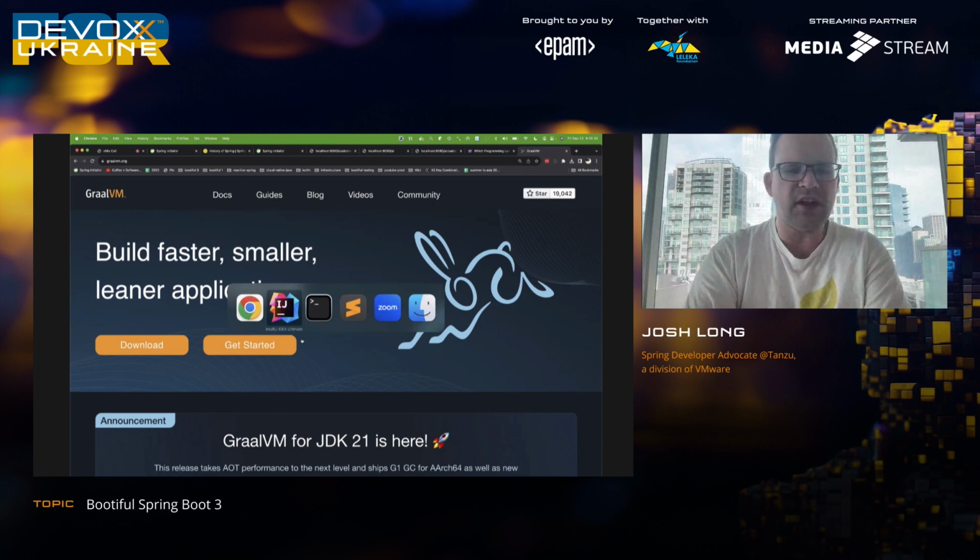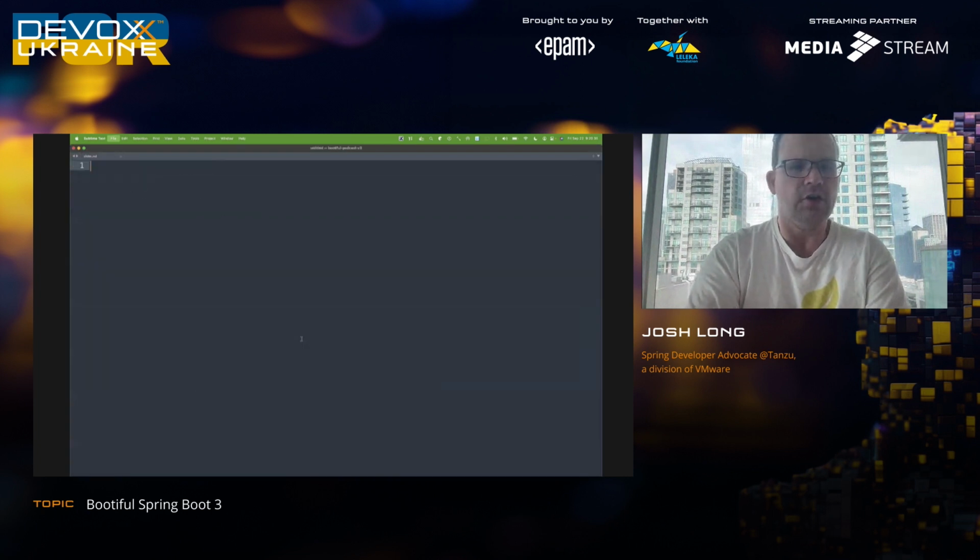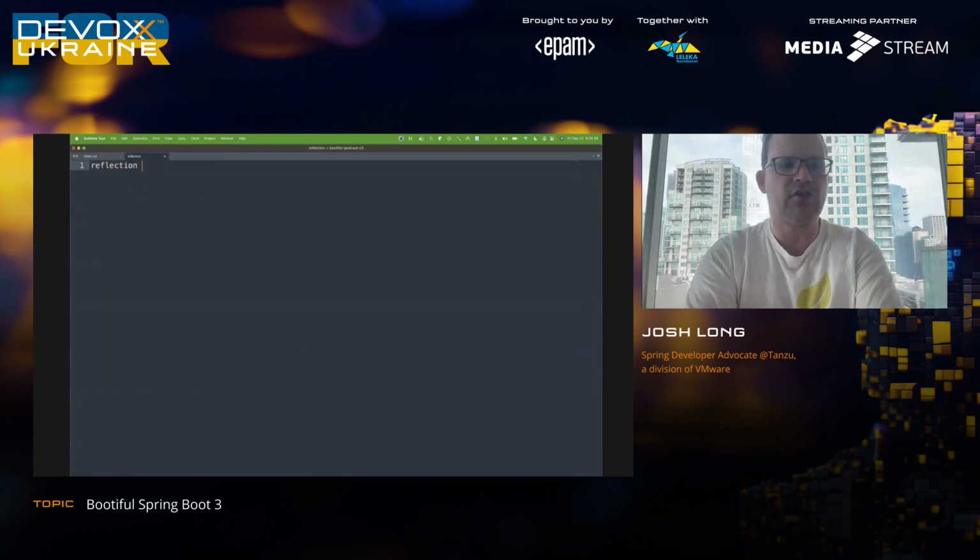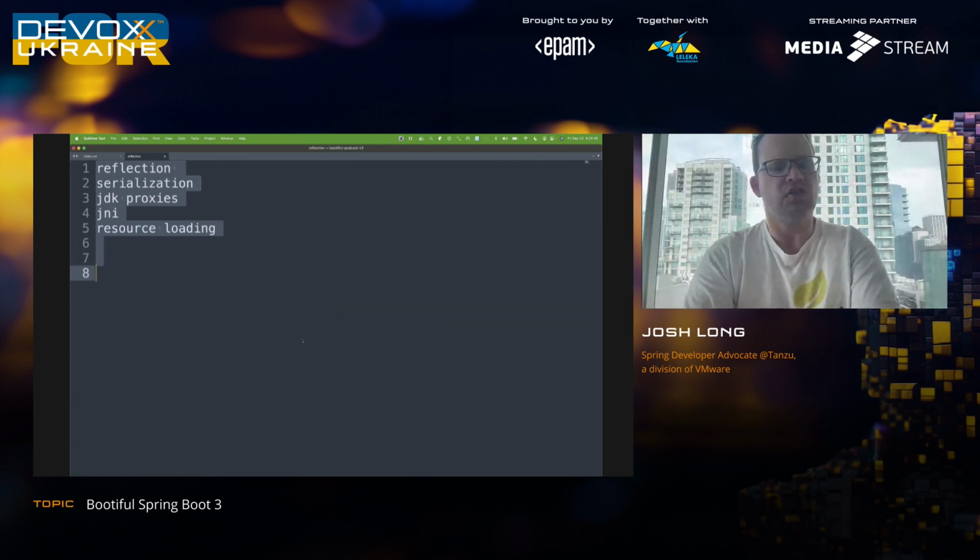Well, the problem with this is that it requires a lot of configuration to account for things like reflection, serialization, JDK proxies, JNI, and of course, resource loading. So all this stuff frustrates the GraalVM native image compiler. So you can provide configuration, JSON configurations.